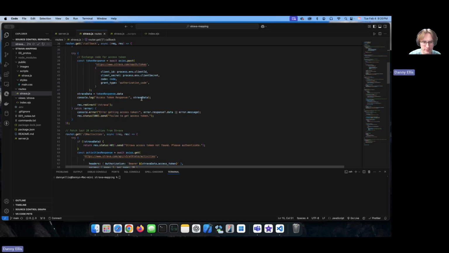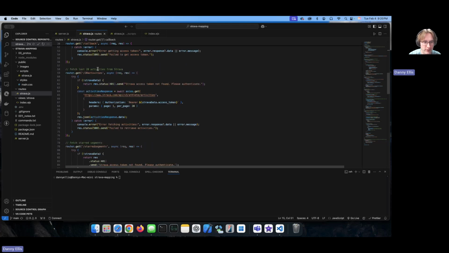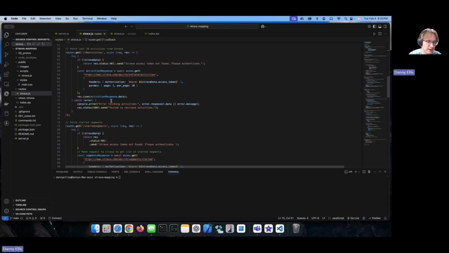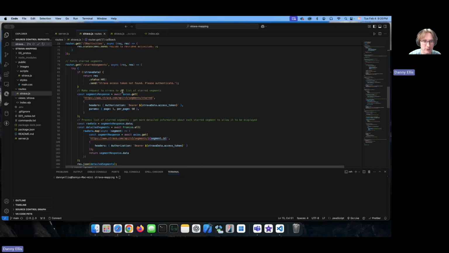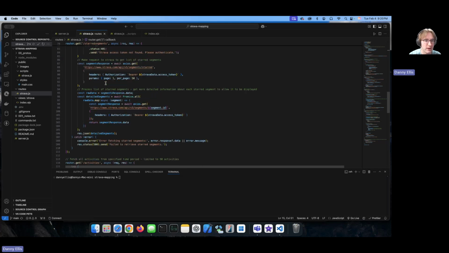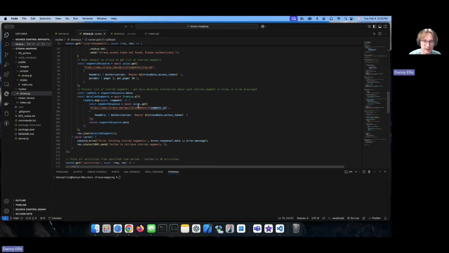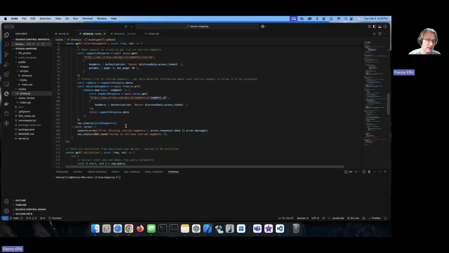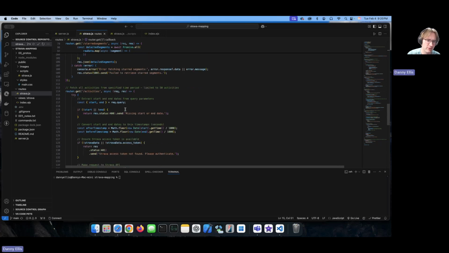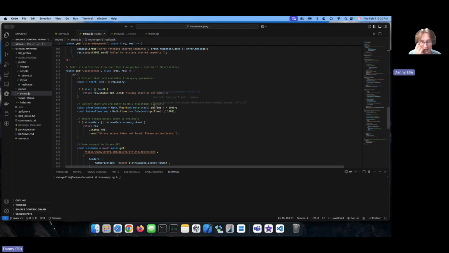From there, we have a couple other routes. This is the route to fetch the last 20 activities, then fetch starred activities, which is a little bit more complicated because we had to do a request to get their starred segments, but then we have to do a specific API call for each of the starred segments to get a detailed view of them so that we can actually map the segments. From there, we have this one that just gets the activities from a specified time range.